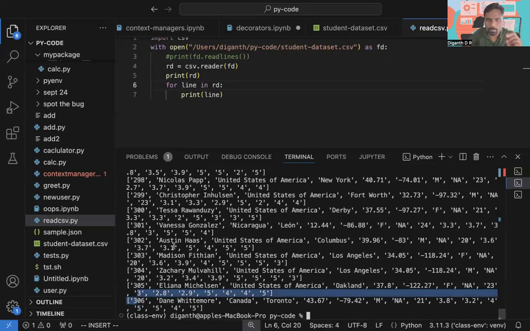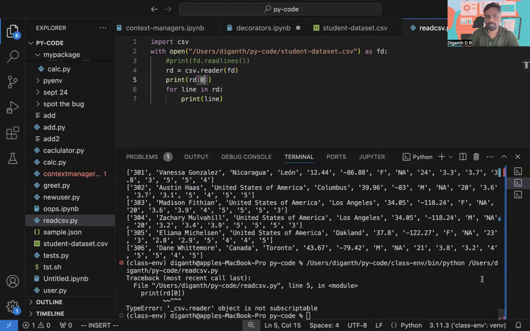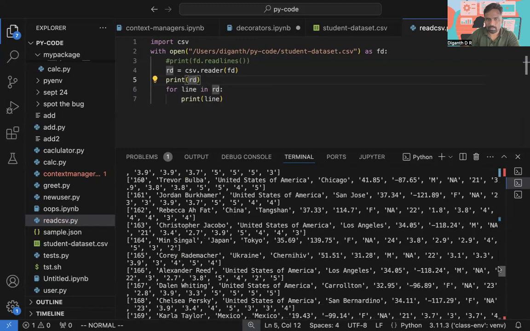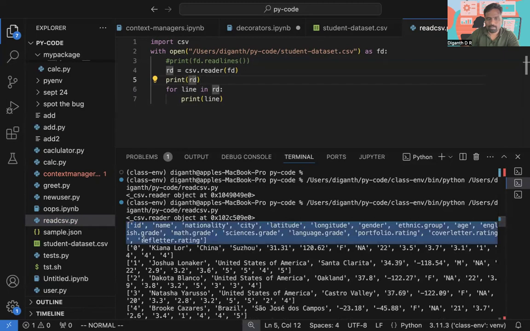So now, if we have to see the heading of this, you should know it is the first line, right? The first line will always contain the header. That is how the CSV is defined. We cannot access it like that, but yes, you can print just the first line. In fact, it is getting printed somewhere at the beginning. Yeah, here. So this is the heading.